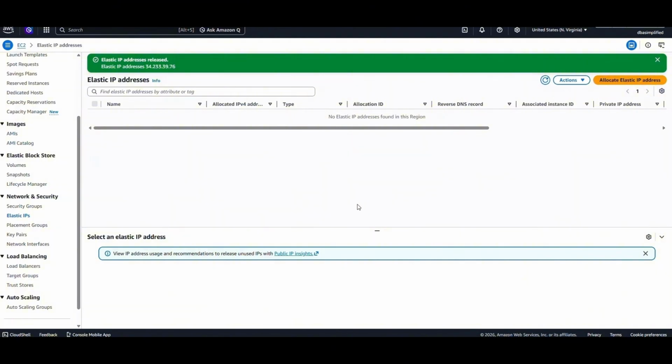Alright, so let's quickly recap. Without an Elastic IP, your public IP may change after a stop and start. And with an Elastic IP, your public IP remains the same. And when you're done using it, don't forget to disassociate and release it.